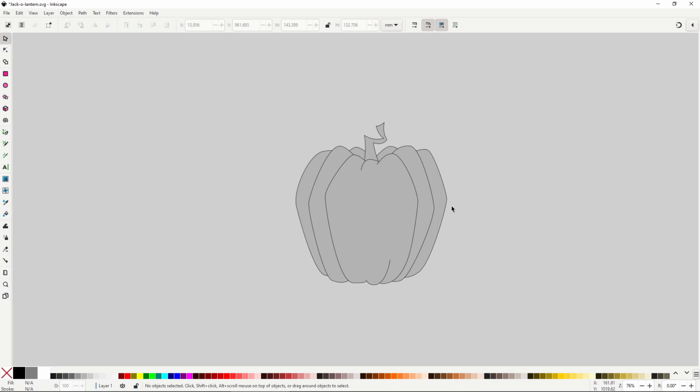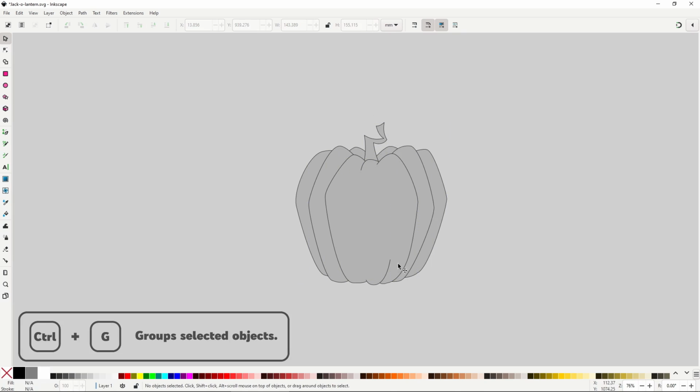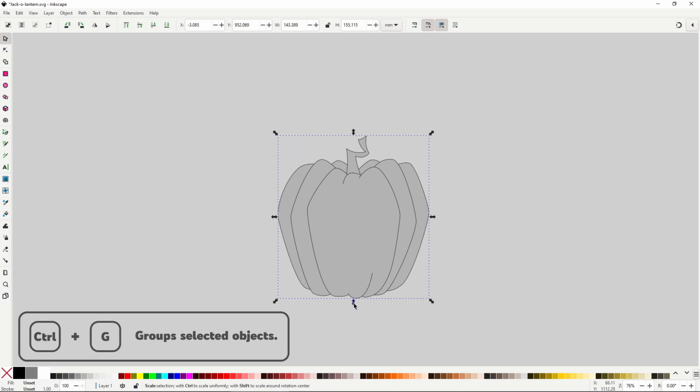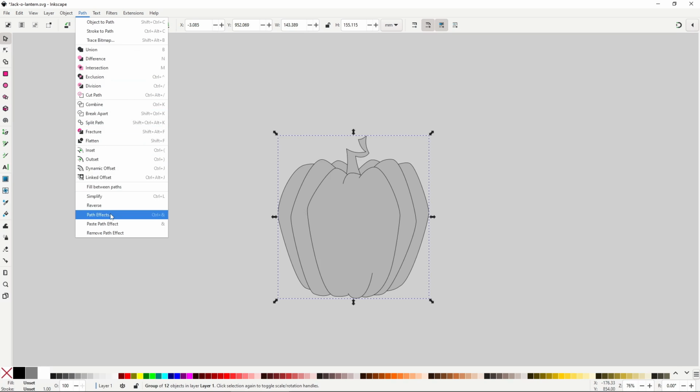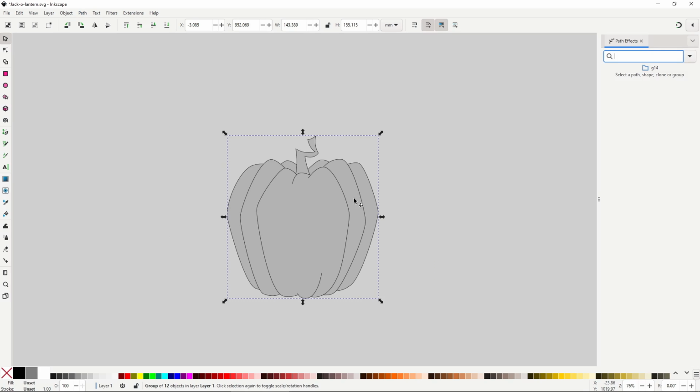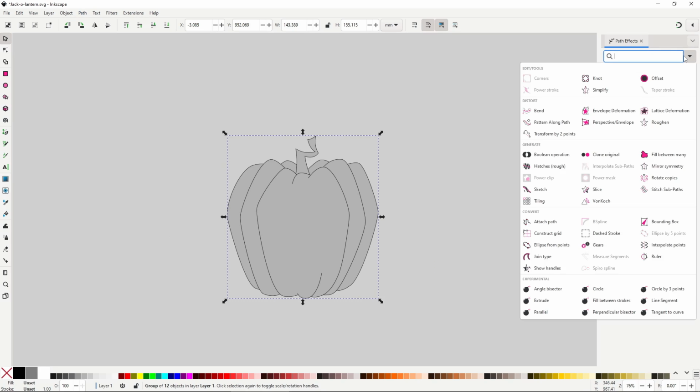So with the object tool, select all shapes and hit Ctrl G to group them. Now open the Path Effect dialog by going to Path, Path Effects. To add a path effect, click on the black arrow. The one we want is called Envelope Deformation.